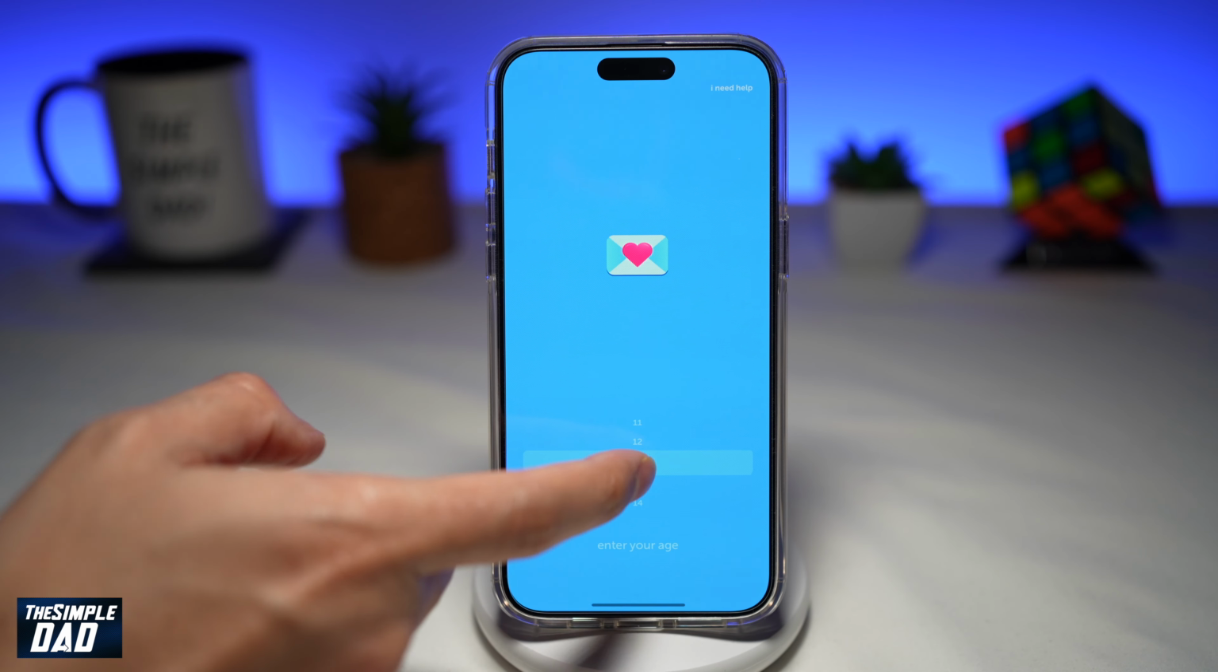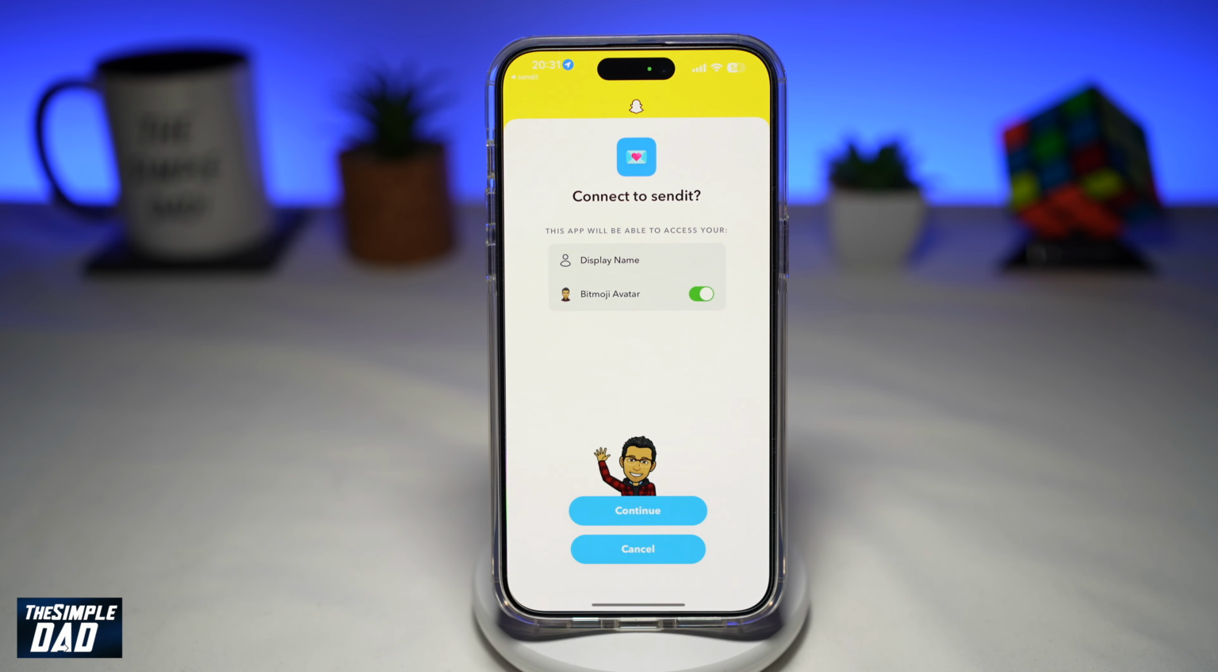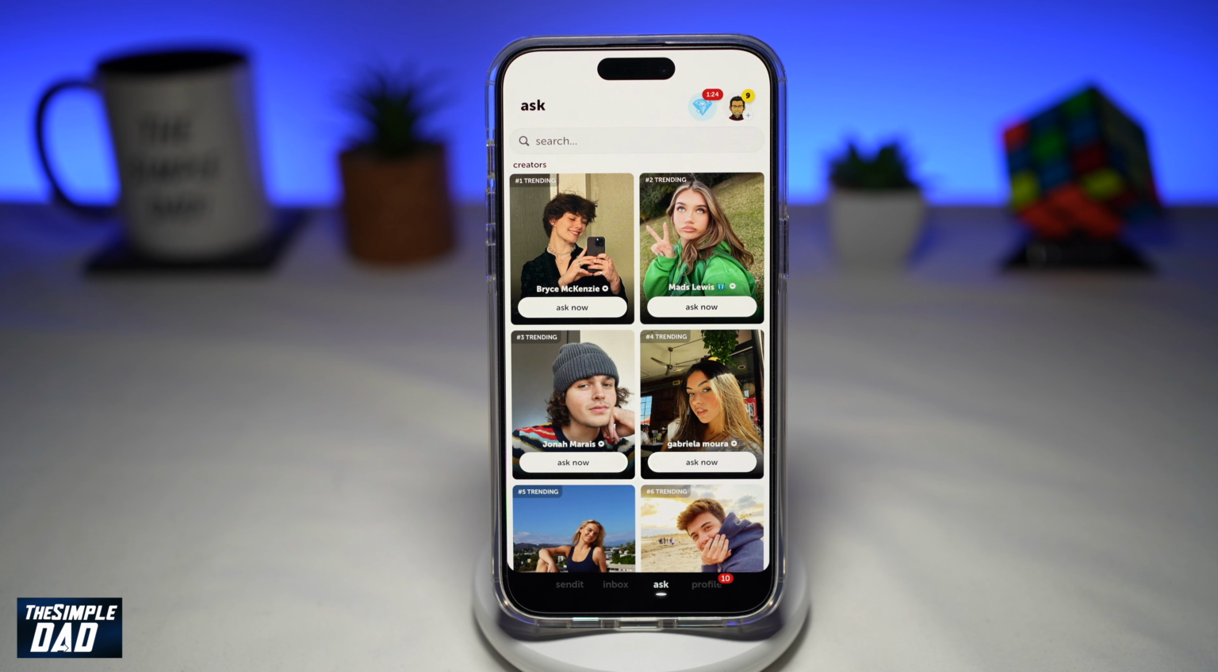Now this will ask you your age, so go ahead and fill that in. Now this will ask you if you want to connect to Send It, so go ahead and tap on Continue. Now once that's done, you can go ahead and tap on Send It.